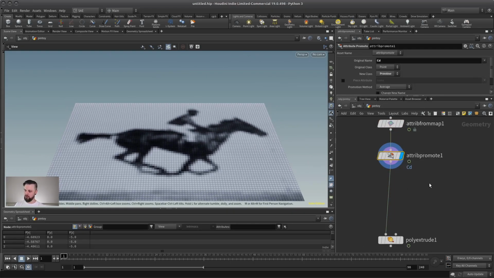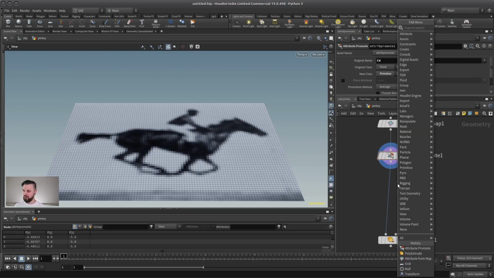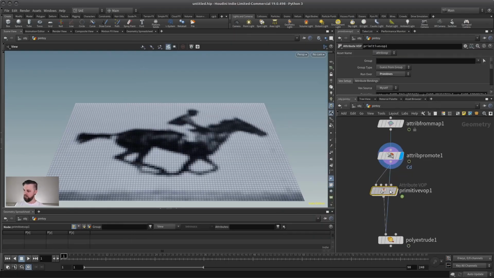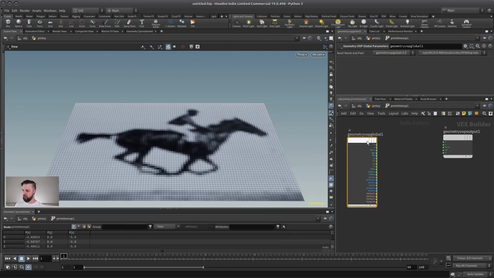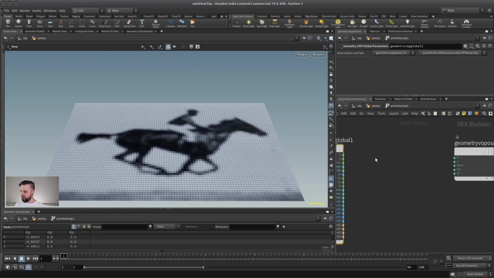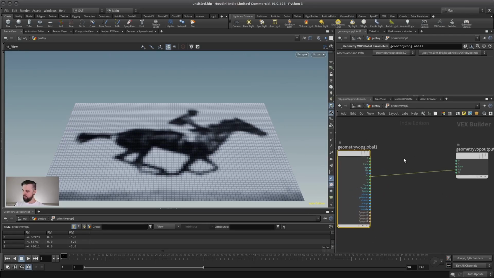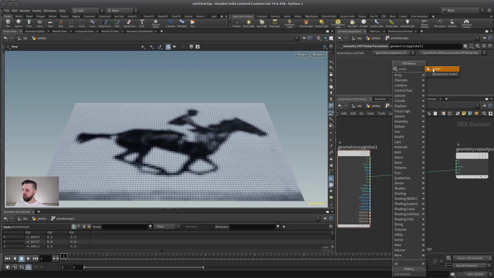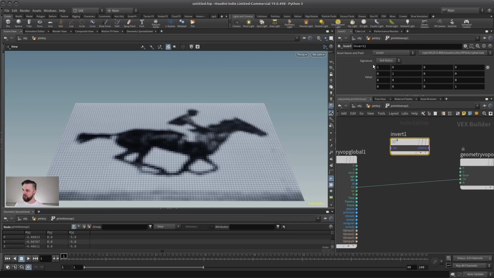To invert those colors, we could, for example, do this in a primitive wrangle, or rather a primitive VOP, because the advantage of VOP here is that there is actually a node for this. And what we want to do is first of all, we want to turn Cd to Cd so nothing happens. And now we want to invert this. Now let's see if there's an invert node. Yes, there is, but be careful with this one. If you drop it, you can see there are 4 inputs. This is a matrix inverter.